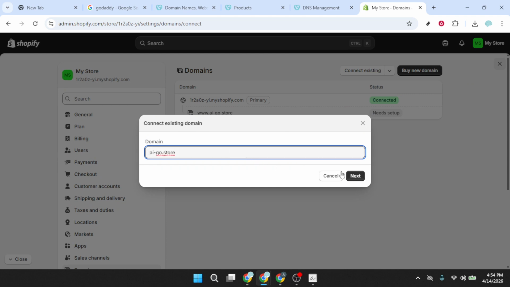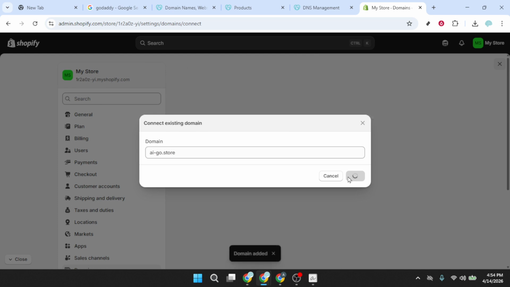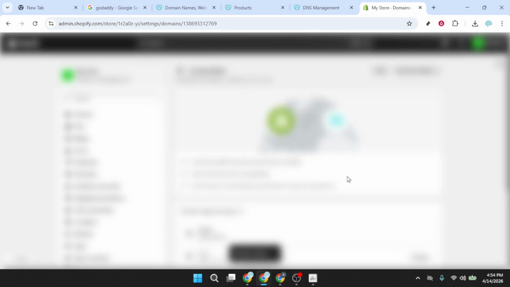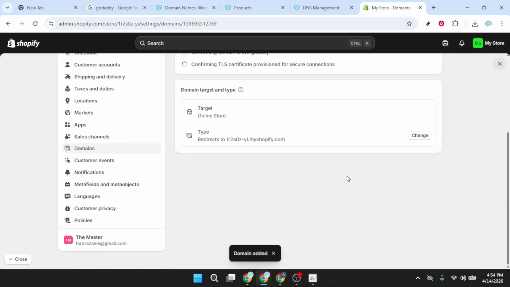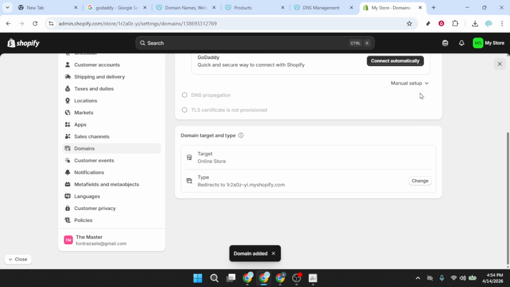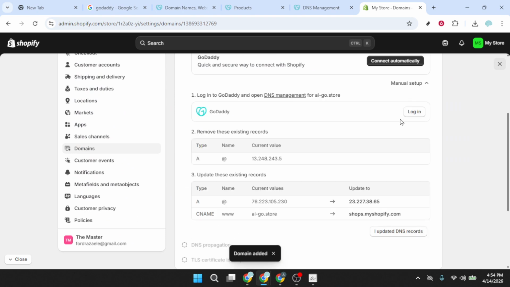Shopify will now show you two key pieces of information to add to GoDaddy: an A record value, which is an IP address for the root domain, and a CNAME value for the www version of your domain. Copy the A record value first. Go back to your GoDaddy DNS tab.